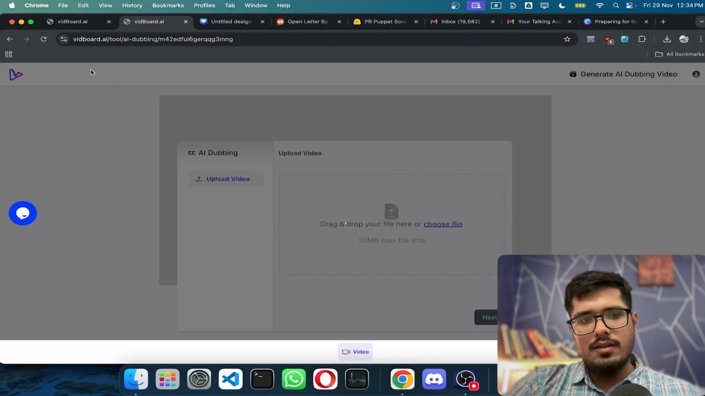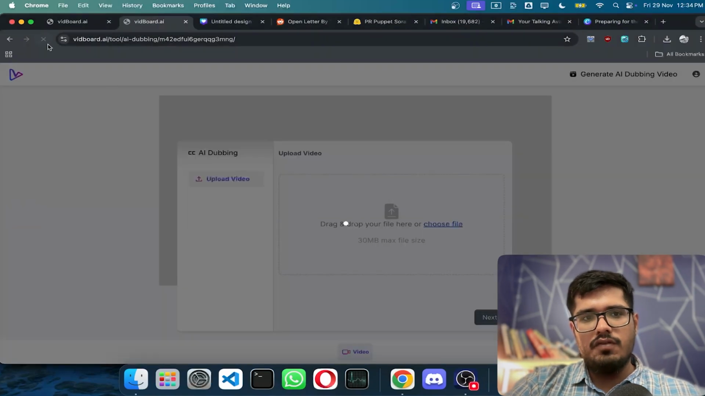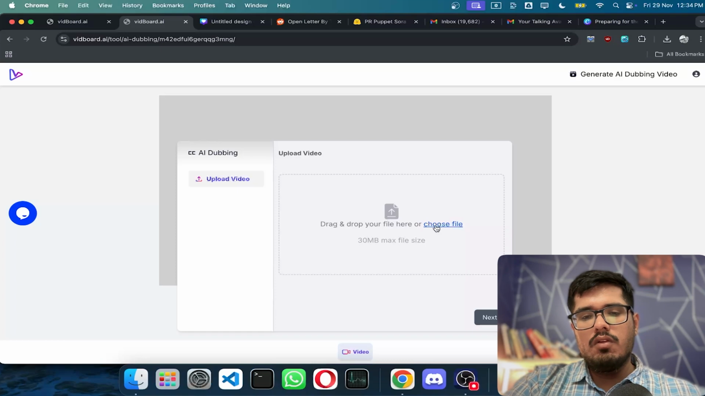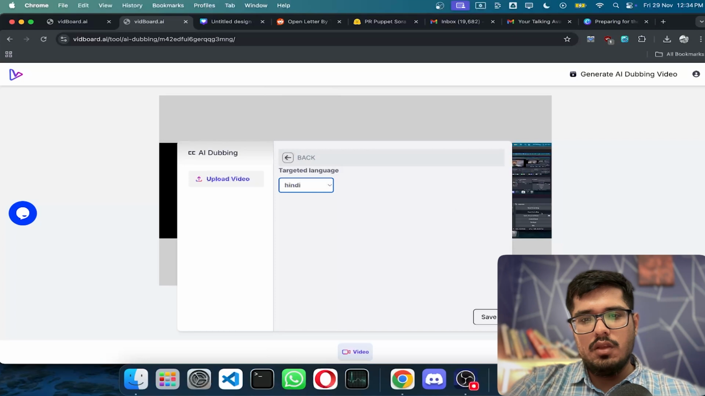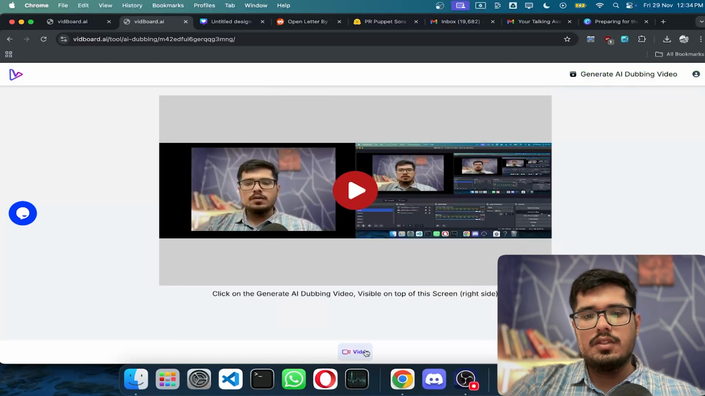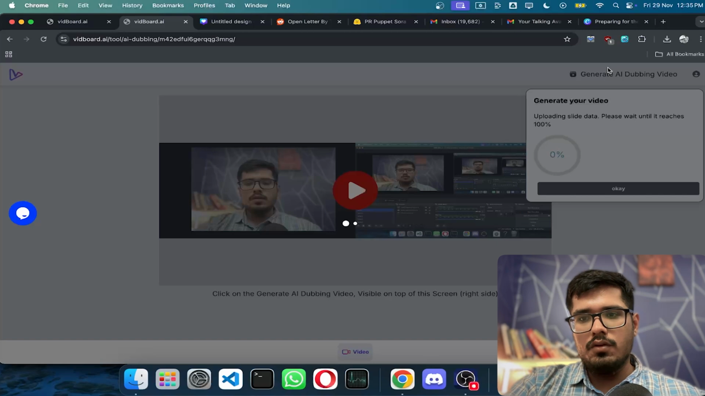So I did click on cancel and it looks like it's loading. I'm going to refresh this again and find a file that may be less than 30 MB. So I'm going to choose this video and let's go ahead and choose a language. I'm going to use Hindi here. I want to translate the language into Hindi and then click on next. Click on generate AI dubbing video. Alright, so it looks like the generation or dubbing has started.